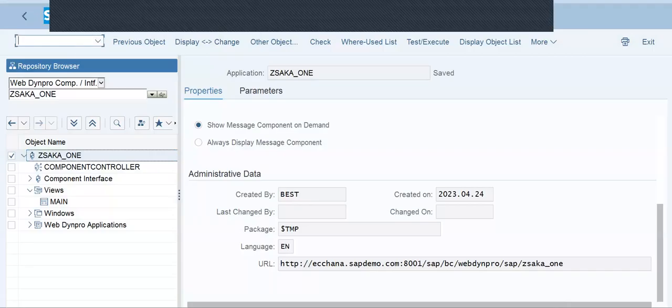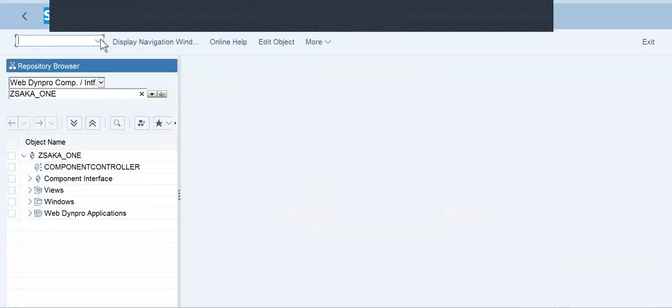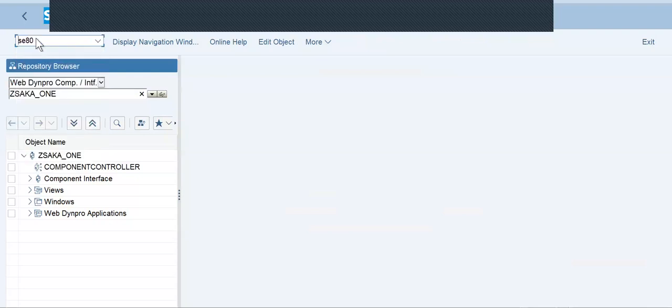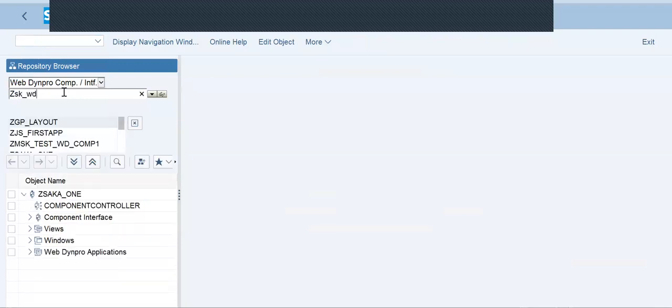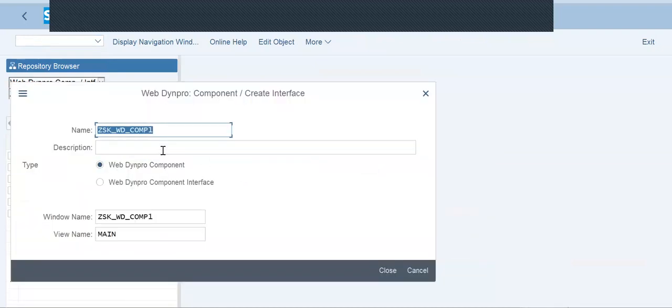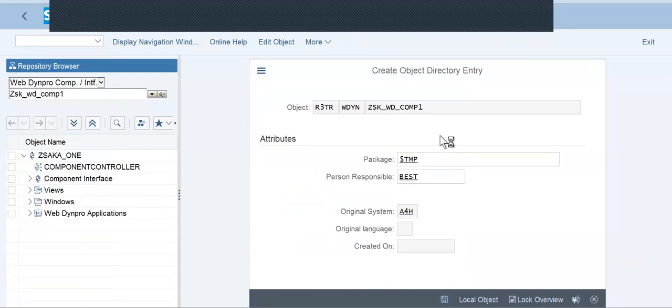The transaction code to create a Webdynpro component is SE80. In SE80, you'll be creating the Webdynpro component. Before creating an application, we'll be creating the component. Let me give the name of the component. I'm going to store this in a local object. Let me save.